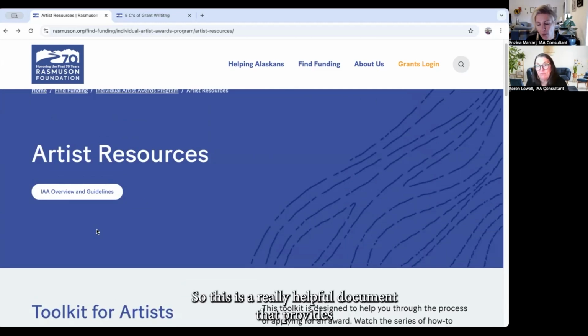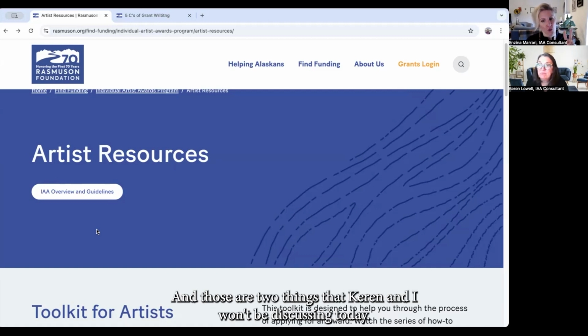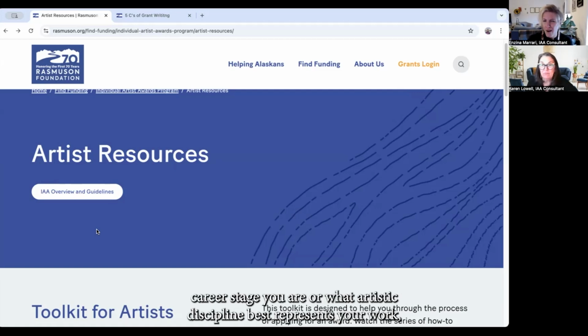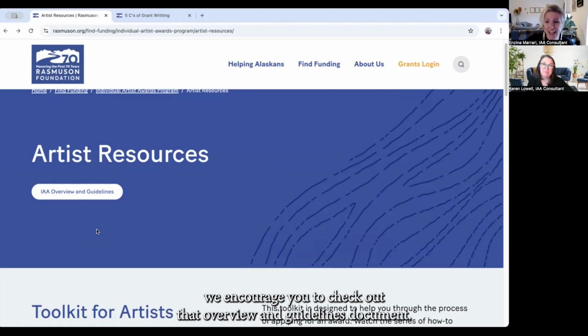So this is a really helpful document that provides guidelines for the Individual Artist Award application and discusses things like career stages and artistic disciplines. And those are two things that Karen and I won't be discussing today. So we do encourage you, if you have questions about what career stage you are or what artistic discipline best represents your work, we encourage you to check out that overview and guidelines document.